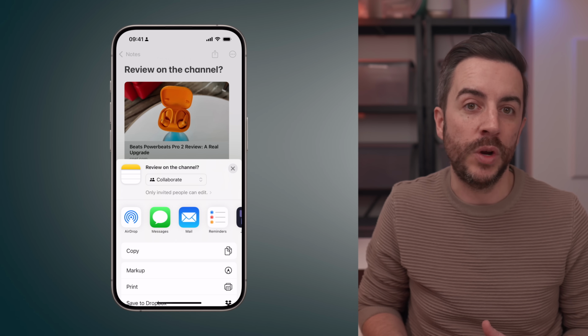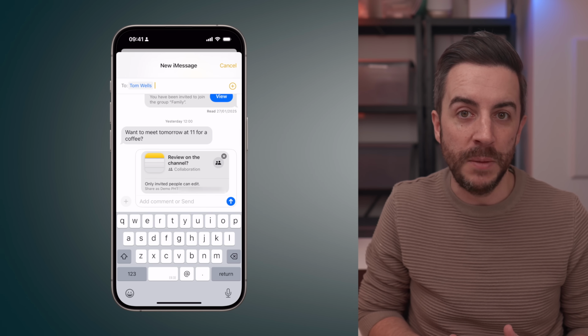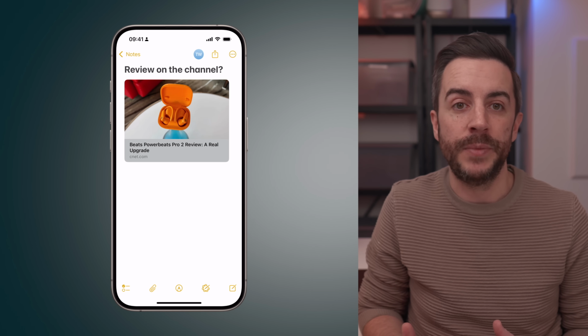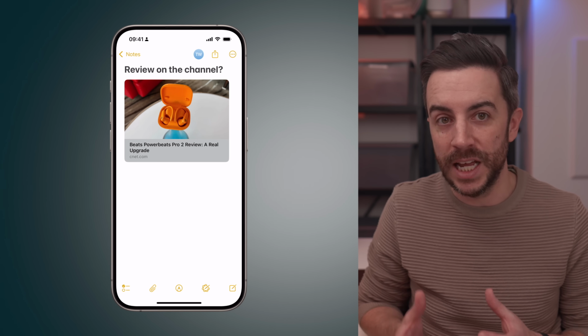Then choose the person you want to share the note with. For example, you might send the collaboration request via messages. They'll receive a link, and once they tap on it, they'll be added as a collaborator to the note. This means that both of you can make changes, allowing you to work on a note together.